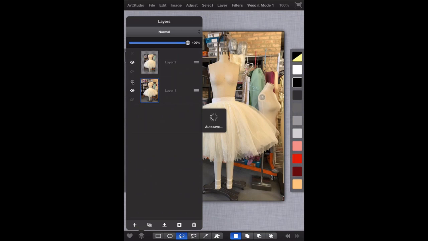Okay, we're in the edit window. That's where we're at. We're looking into the edit. So copy, paste. Copy merged would mean that if I have layers underneath here, it's going to copy the layers that are underneath, okay?